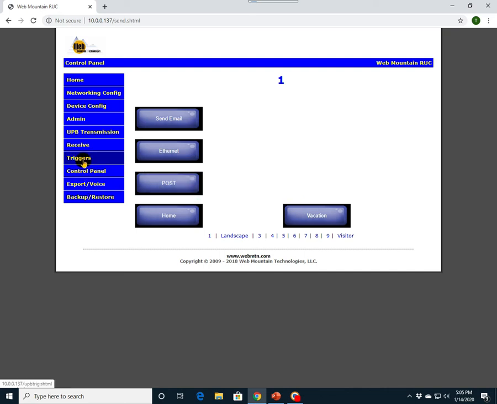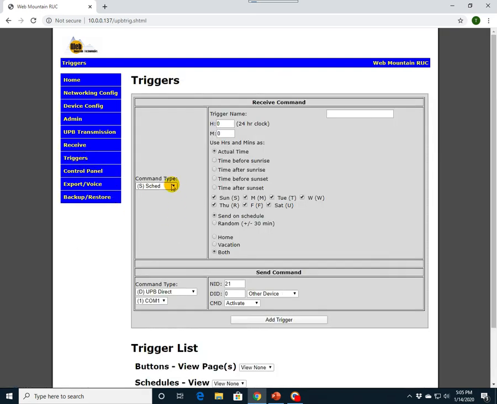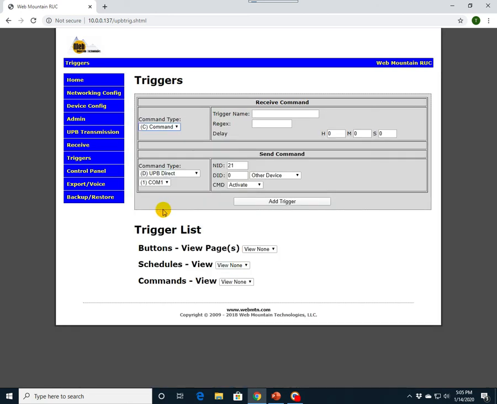Okay, so let's go back into triggers. That was the button trigger. Let's go into the command trigger. What this means is that the RUC is actually sitting there and monitoring all commands on the power line. So if it sees a particular command show up, then you type in the trigger name, and then what the command is, and then you can put a delay on it if you want, and then you tell it what command to send.